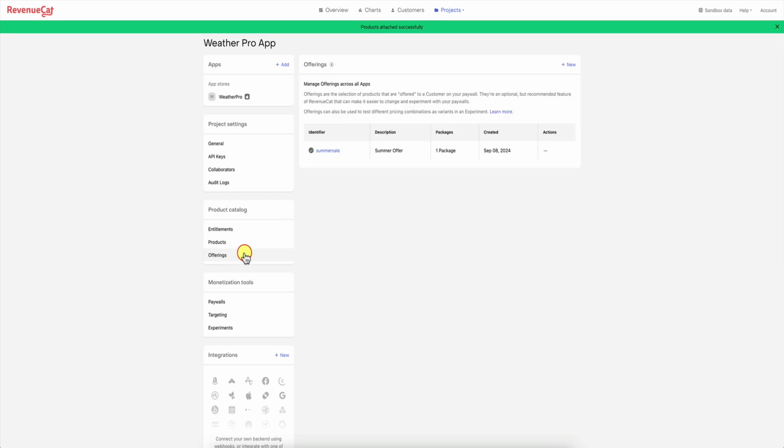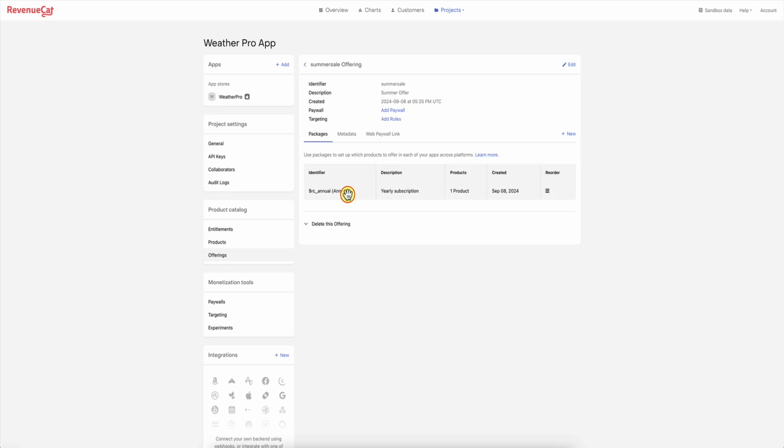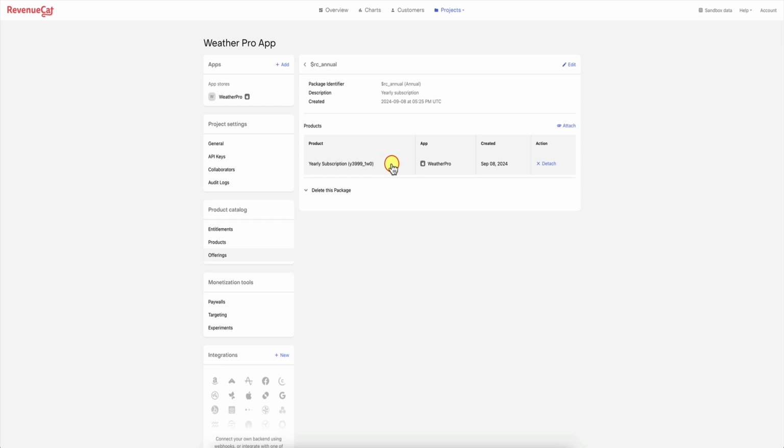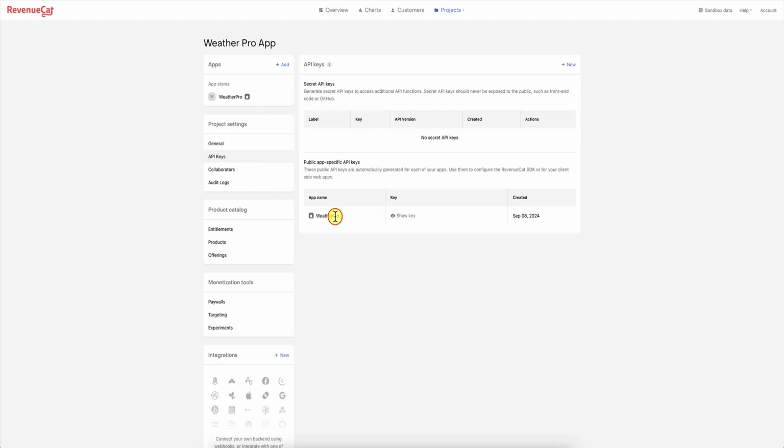So let's do this from the beginning. We have an offering called Summer Sale. That offering has one package, and the package is really a link to a product that we've defined here, and that is linked to the App Store, right? So if we click over here, we have this annual here. It's a yearly subscription, which is one product, this product here, okay? So at this point, we are done, right? We are 100% done, okay? So we can simply go over here and get the key and start using RevenueCat in our app, right? Because we have completely configured it here.